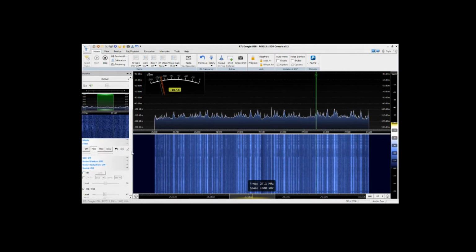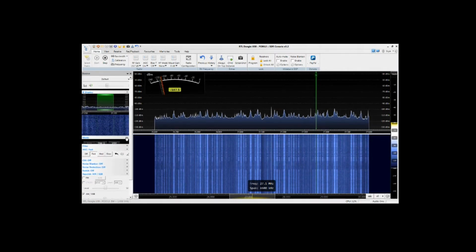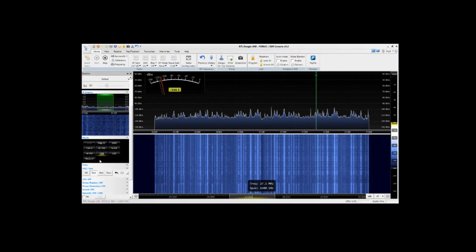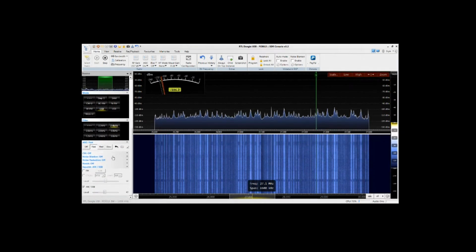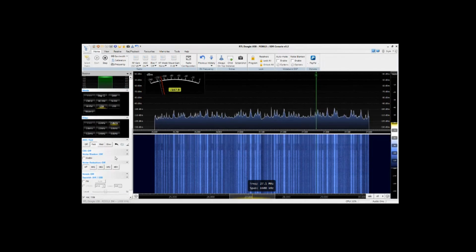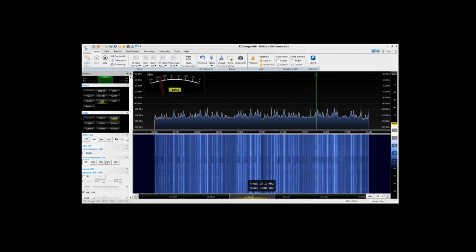Yeah, so the mode of course is set here, and that's the bandwidth, which you can set, which I usually have about 2.4 kilohertz. Noise blanker is very rarely needed. Noise reduction though is a different story. I play around with all these.